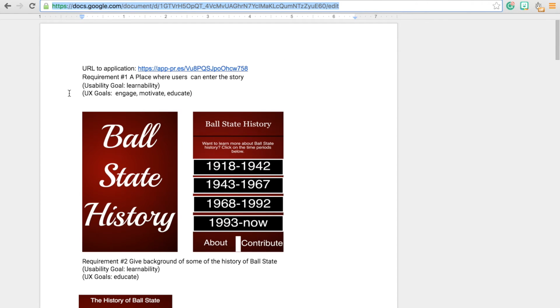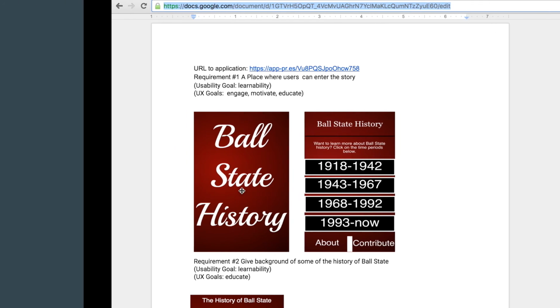And then basically the other change I made, I had to go back to this other screen because I don't have a screenshot of this. But on this Ball State History startup screen, it would say start here at the bottom, and users could click on that to move to this screen right here.